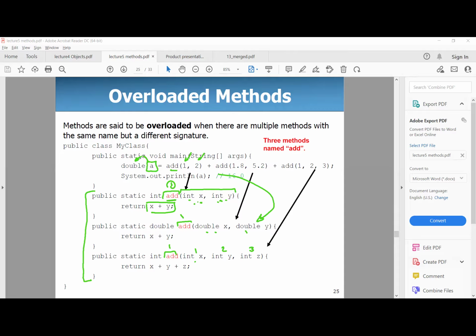Okay, and there is a reason why I chose that from int to double. So you see here the data type returned. I'm returning from this method int. I'm returning from that method double. I'm returning from that method int. Here I'm calling add three different times. Each time it calls a different method definition.